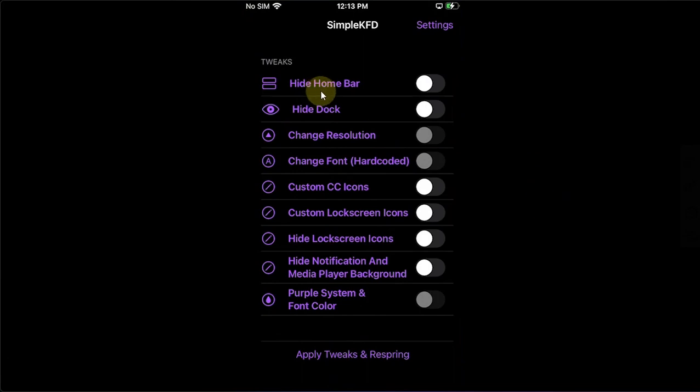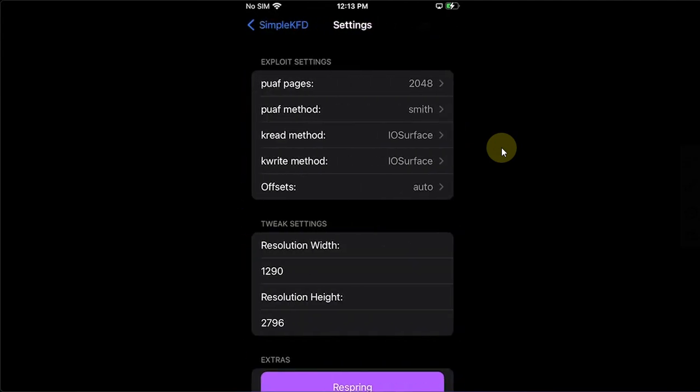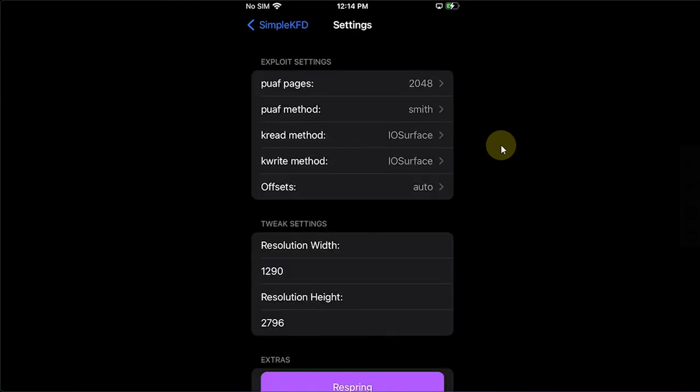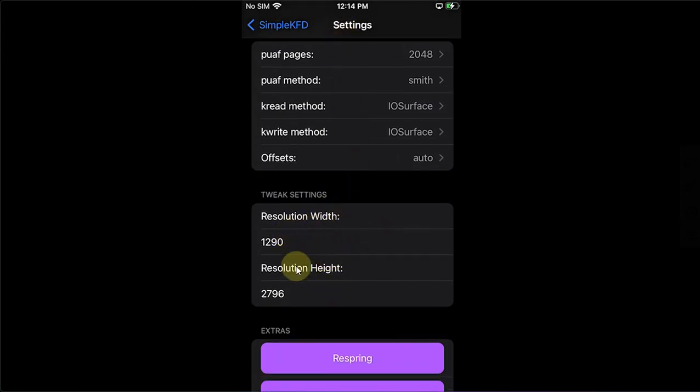You can see you have all the options that you can tweak or customize for your iOS device without a jailbreak. Now in settings, you can also manually set the offsets for the versions like 15.0 through 15.1, 15.2 to 15.3.1, and 15.4 to 15.7.6 on this iOS 15 version of SimpleKFD. You can also set the resolution for your device from the settings, as you can see right here.